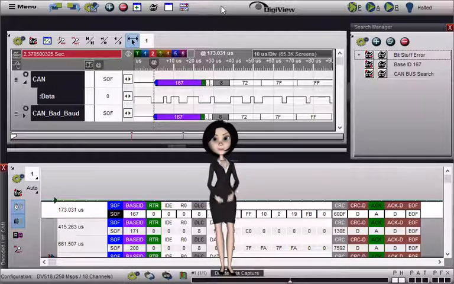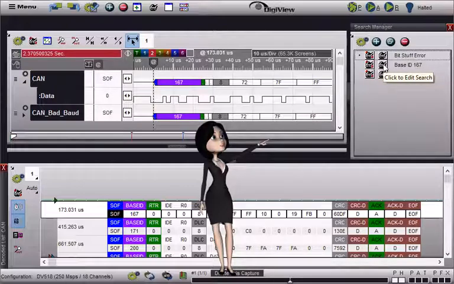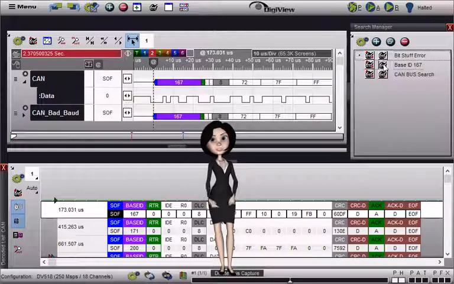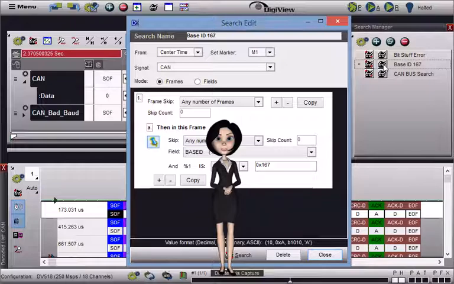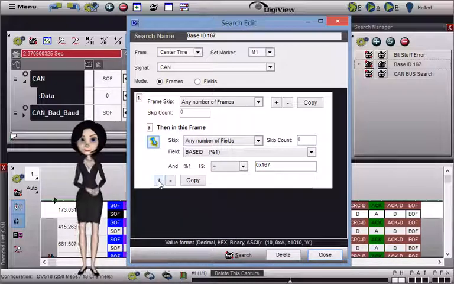We have already opened and docked the Search Manager. Click the Edit button to modify the search. The search is currently configured to find any frame whose base ID field is 167. But I want to find one that also contains a specific set of data values, and 1 byte is always changing. I need to know what this changing value is.